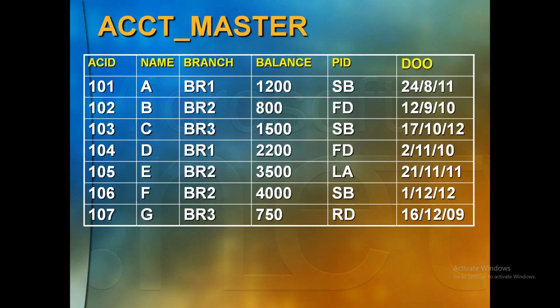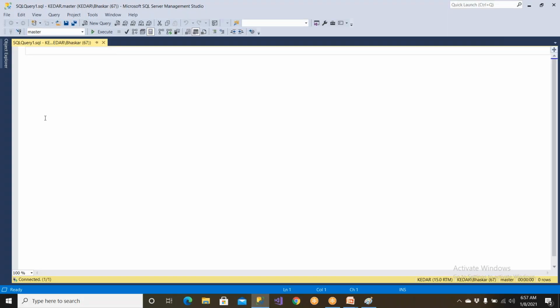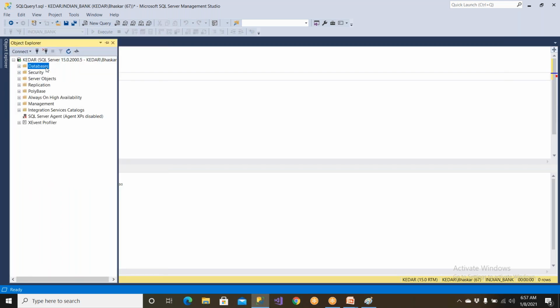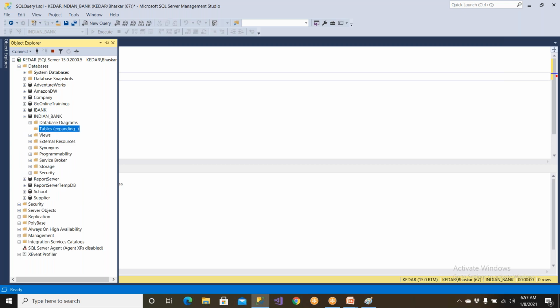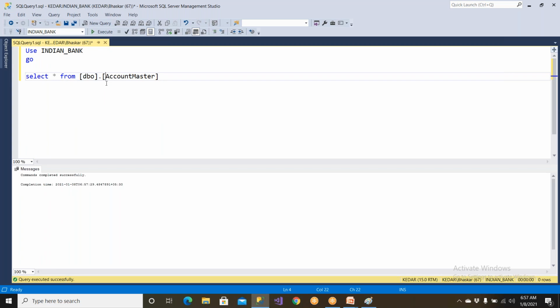Now, we had used this table, right? The account master table. Where is this table coming from? This table is coming from the Indian Bank database. So this is the one I wanted to use. Now let me say select star from account master table, right? Let me go here, and there is Indian Bank. So there is a table called account master table. So this is the table I'm referring to.